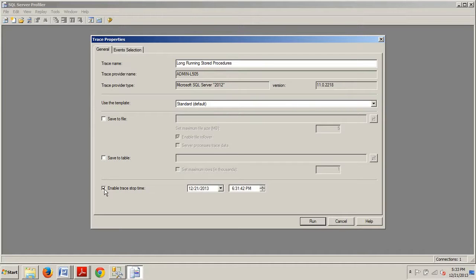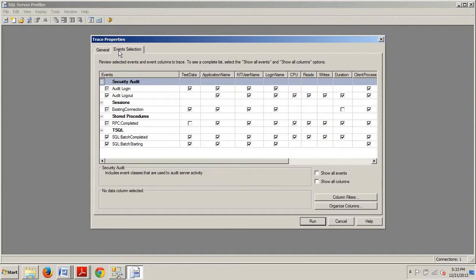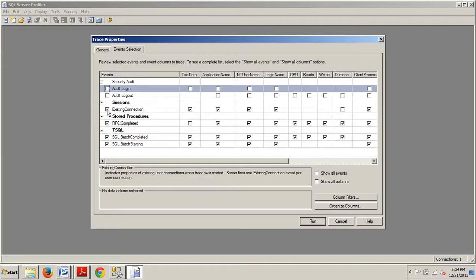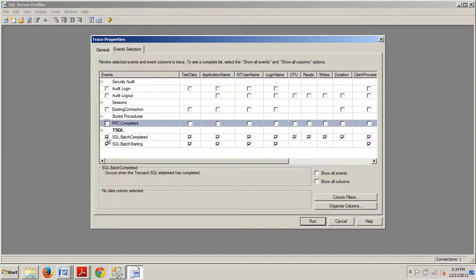So now we're going to go up to the Events Selection tab here at the top. Okay, go ahead and click that. This is where you select the different events that will be captured by the trace. Each event is grouped by event category. And right now, what I want you to do is clear all the events that we have checked here. All right. So clear all events.